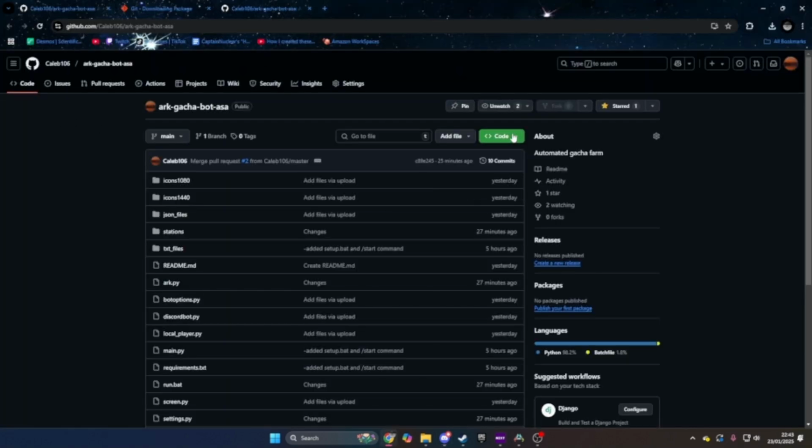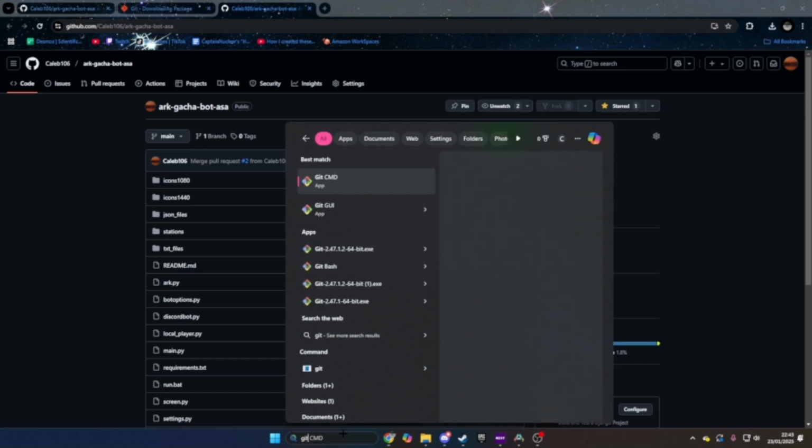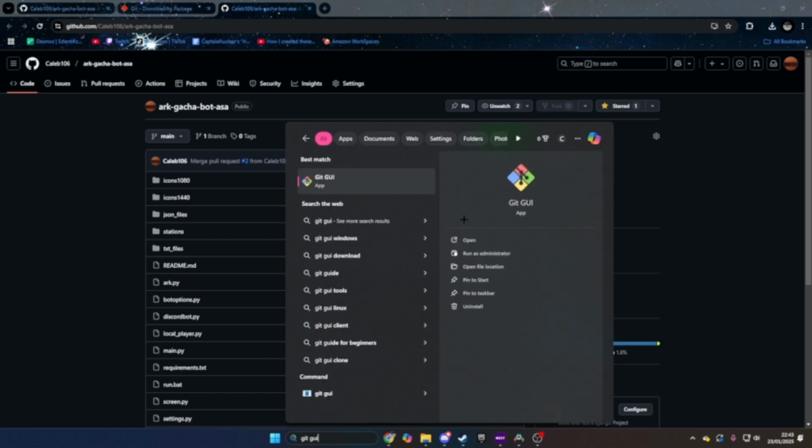Here we're gonna now click on this link. This sends you to the GitHub where you're gonna press code. You're gonna copy this. If you also want to star the GitHub repo, it's greatly appreciated. We're now gonna open up Git GUI.